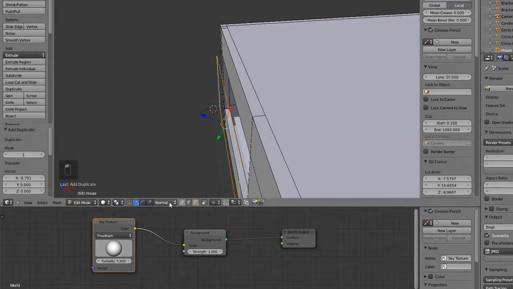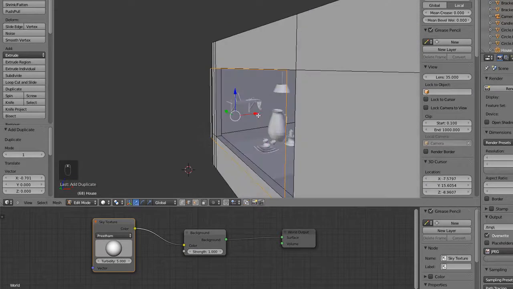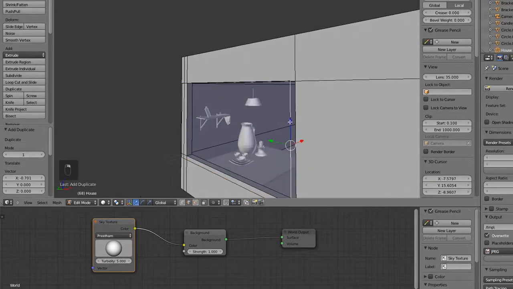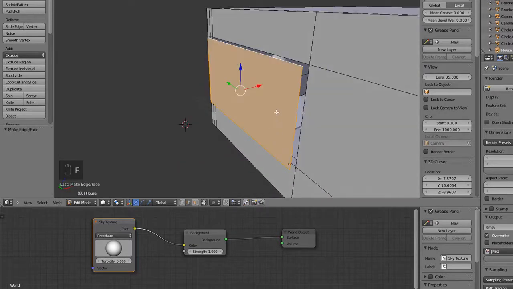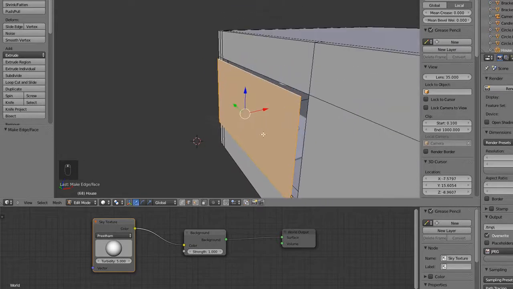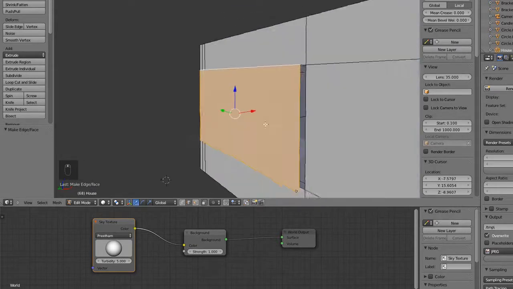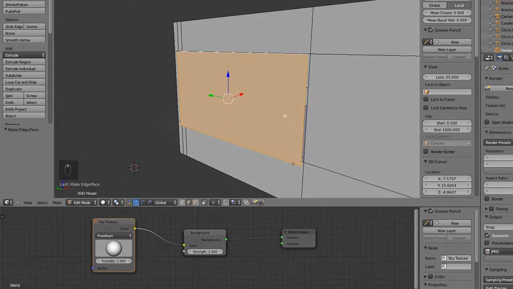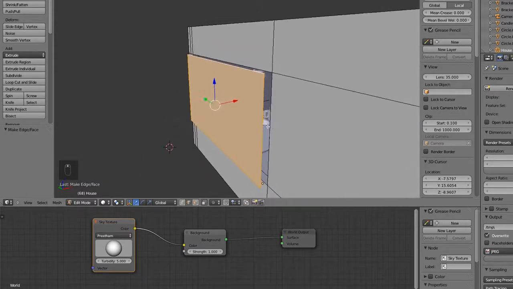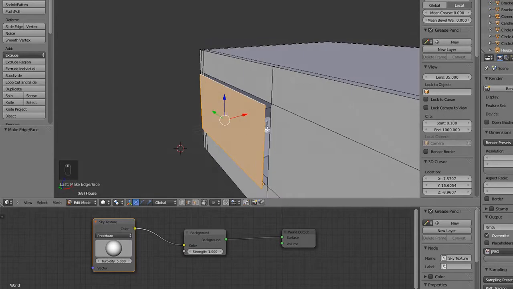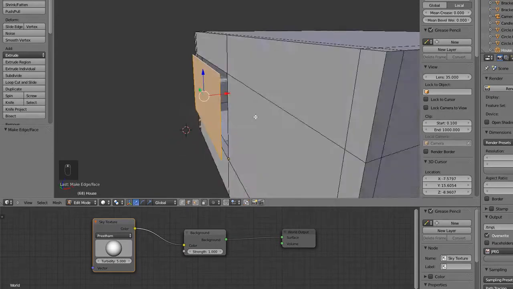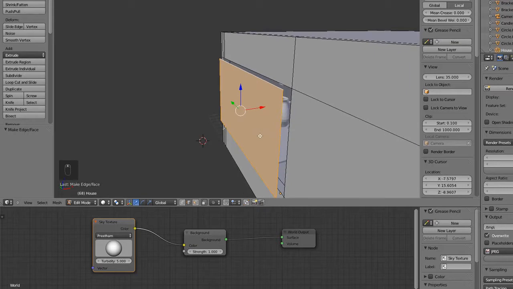Just turn this one to global. Okay, turn this one to global, and then I'm going to select this newly created edge loop, hit the F key to fill the gap. Now I have an additional mesh plane, and the size of this plane is exactly the same as the window. Because I'm going to assign a different material to this mesh and to the wall of this house, I need to separate them. So I'm going to hit the P key, and then select the selection from this window to separate them.